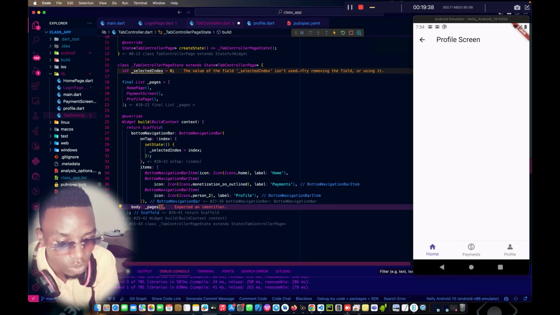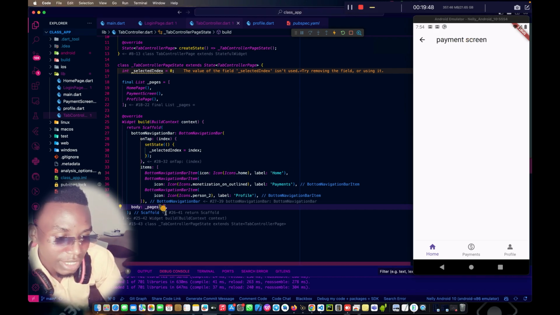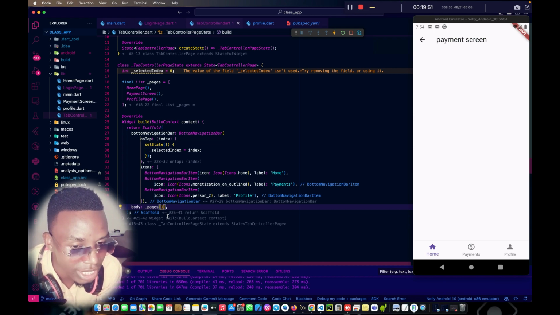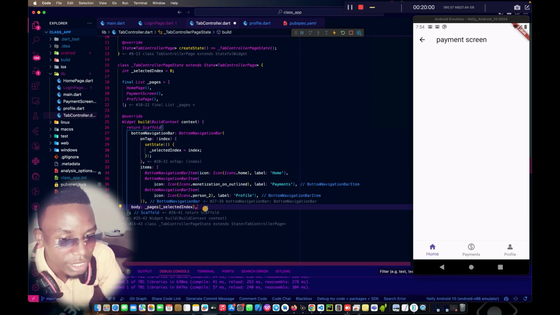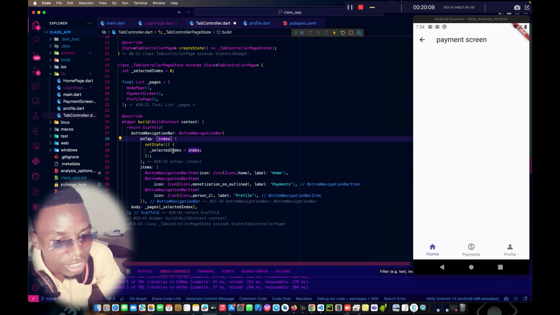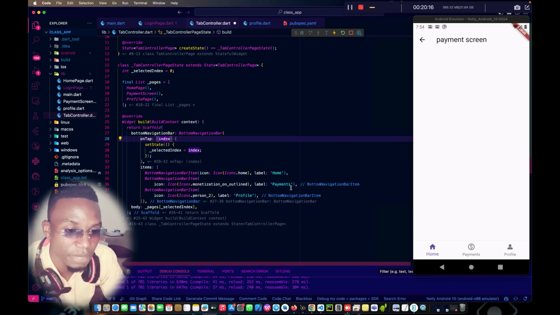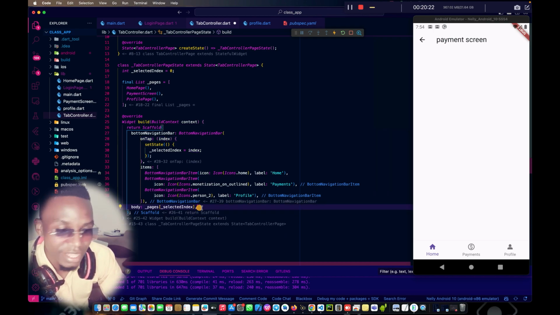In case I put it to maybe 1, then I'll have the payment screen just like that. But since I'm not going to be changing pages like this, I need to alter the selected index. So instead of putting just a direct figure as 0, I'll put the selected index, because when I tap the navigation bar item, it's going to keep changing the selected index to the current index that you've actually chosen. I don't know whether it really makes sense, but I think this really works out.